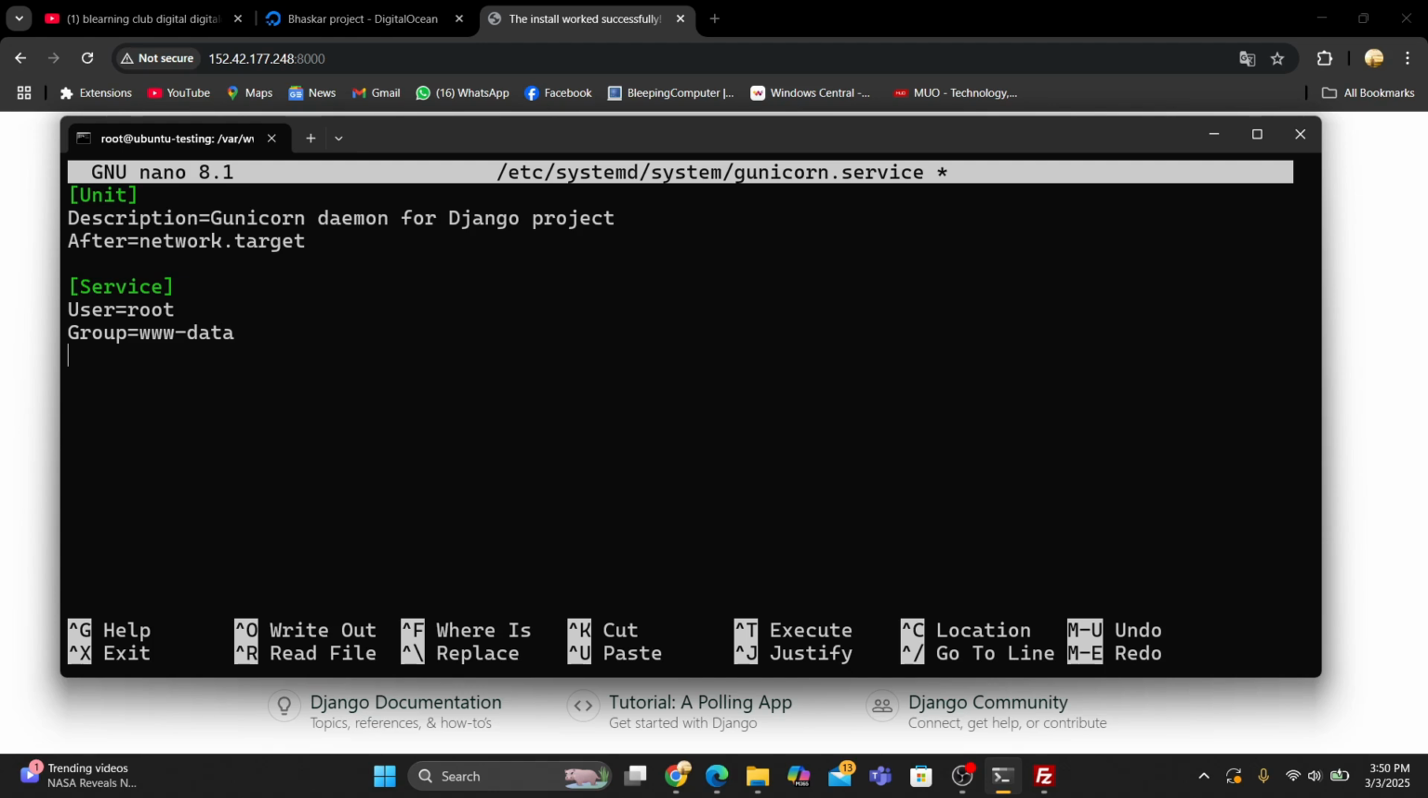And then the WorkingDirectory, this is very important, friends. Working directory means the directory of manage.py. So WorkingDirectory, the D is in capital, friends. Don't make any spelling mistake. Working directory. And then just type var, then www, actually your manage.py file directory.